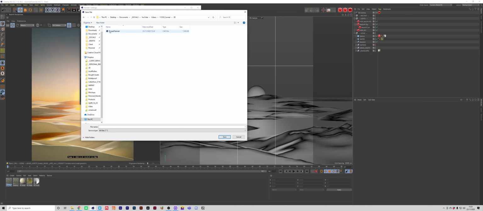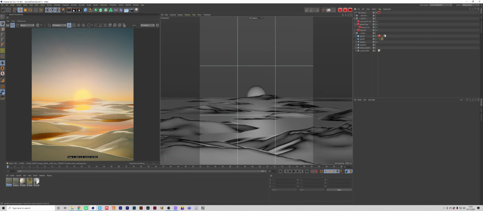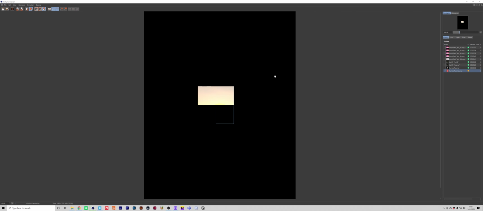So in here, I'm going to create an outputs folder. And let's just call this Surreal Tutorial. And that all looks good to me. And I'm going to hit render. So this shouldn't take too long.